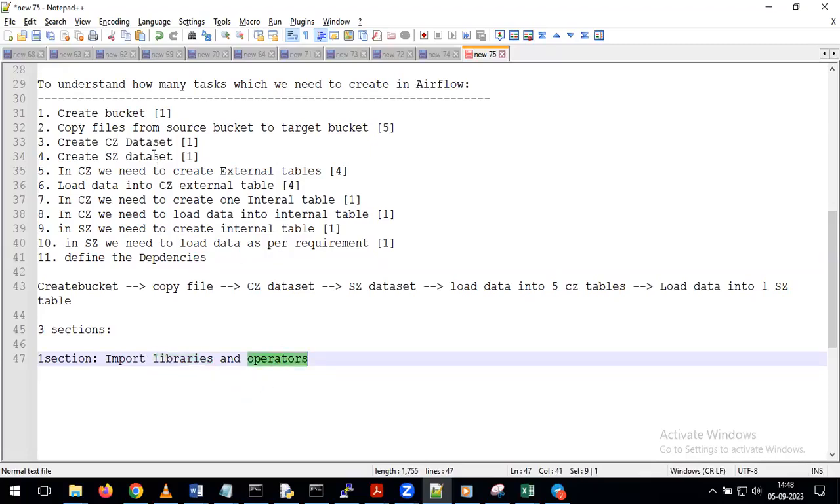In BigQuery, we need to create the dataset. To create a dataset, we have to use one operator. To create an external table, we have to use one more operator. To create an internal table, we have to use one more operator. Whatever operators are needed, we import all of them as part of our first section.